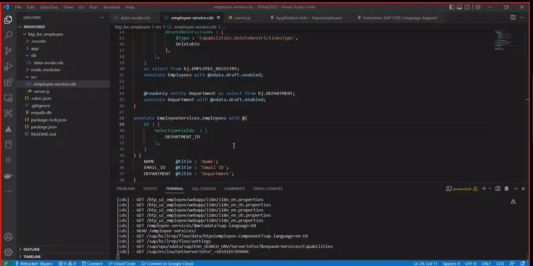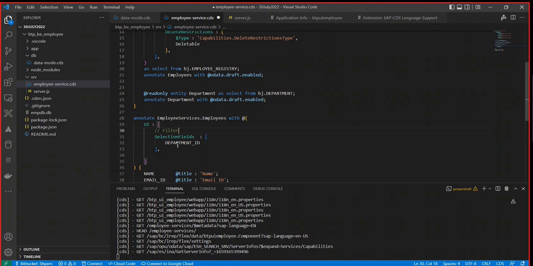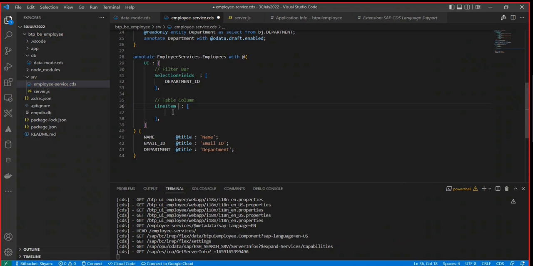Okay, for us to design the table along with the selection field, what would we need? We would need some sort of line item, like what all things I would like to be visible. So this is for my filter bar. Now I want my table columns also to be visible. So I'll just say line item. In line item, we can specify plenty of things.